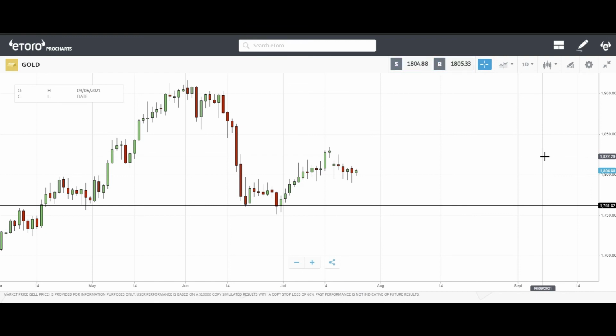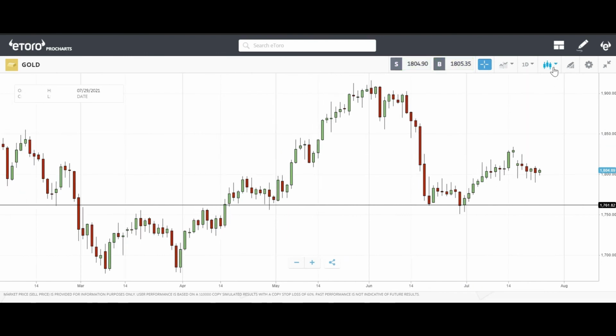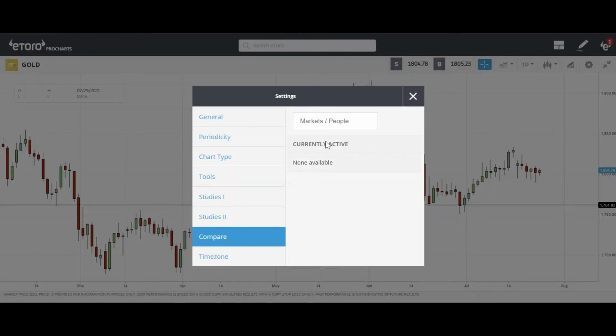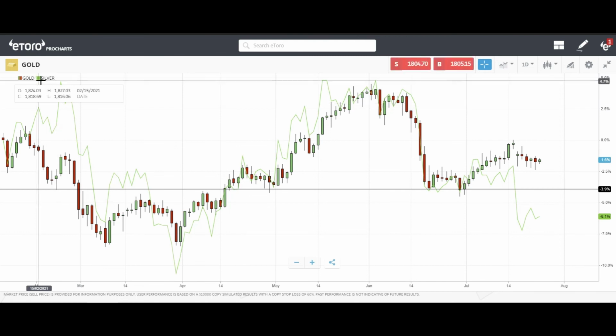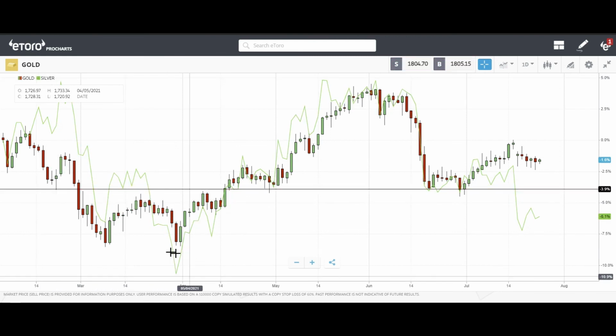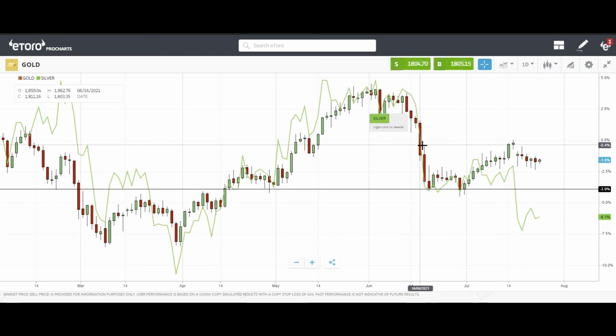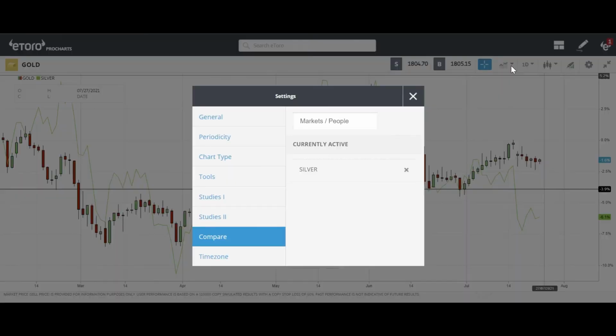It depends on how you want to trade. Okay, and you can even compare it with the markets or people. So for example, gold, you would like to compare it with silver. Okay, silver. So what will happen, you will notice another graph, which is a green one. The green one here, that's the silver performance. Okay, and we all know based from the previous years or historical data, silver is relatively proportional to gold. So when gold goes up, silver does too. Okay, so that's just the basic details for the eToro ProChart.